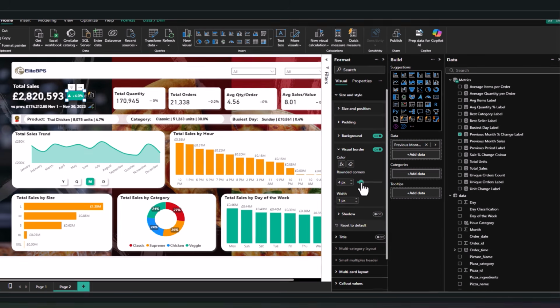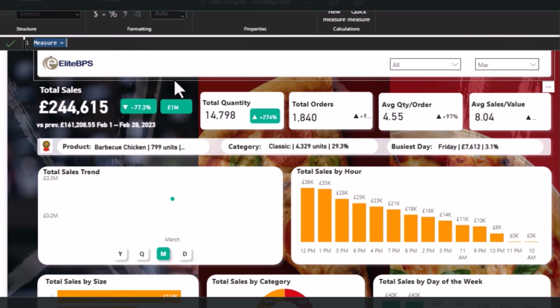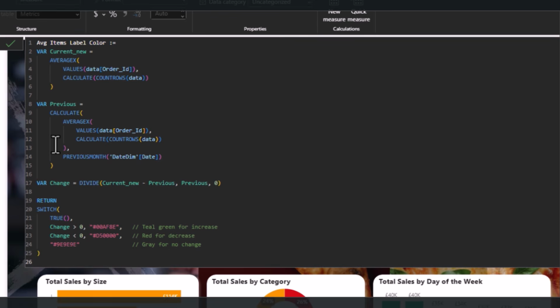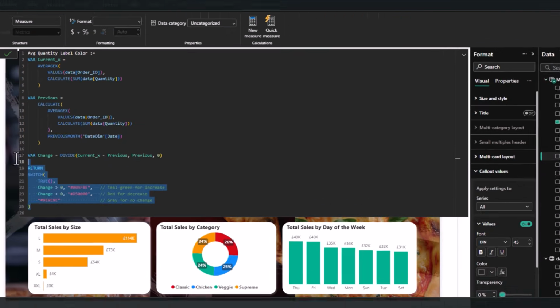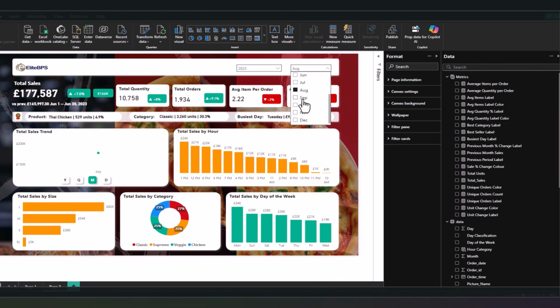So we do the same for the rest. Simply look for the background color to change. So we're creating the unit change color here as well. This is the unit change color. Then I'm going to create for the unique order color as well, that we're going to use as background. And this is the item label color, and we are using this as background for the change. And we are going to do the same for the average quantity label color as well. So simply implement the way we have implemented for the sales value.